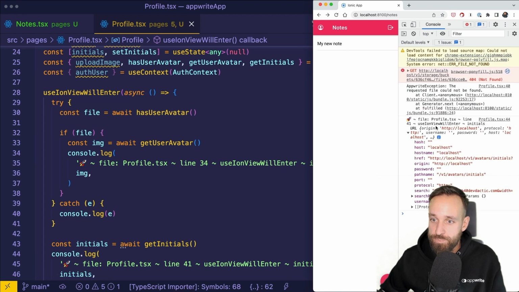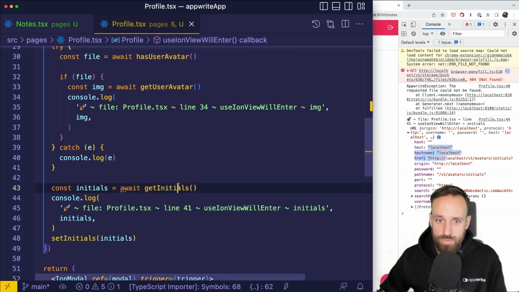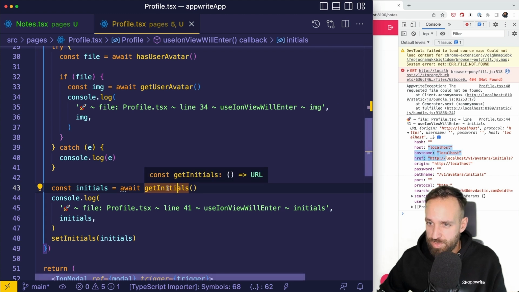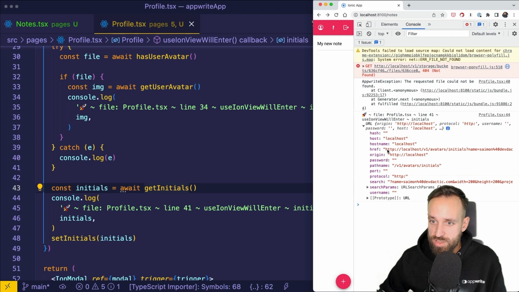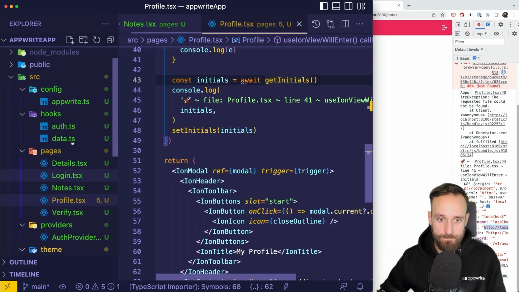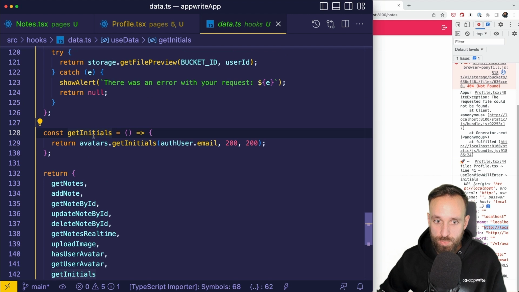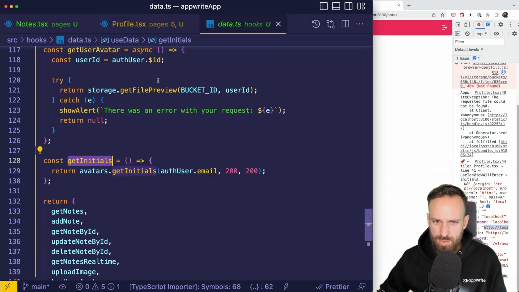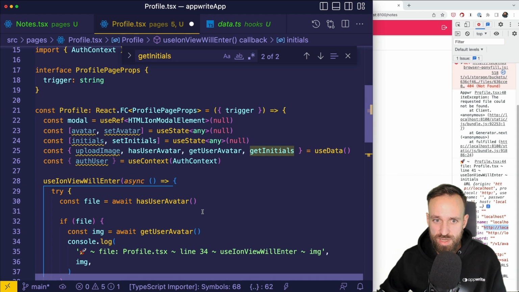So my initials, is this my initials? Use ion, you will enter host local, await get initials. Like, where are my initials actually in there? I think the, oh yeah, the initials are actually here behind that call. But why? What are we doing? We call get initials, get user initials. Use it to show your user initials avatar icon, by default will try to print your logged in username or email. Like, yeah, well, but why are you not doing this? Am I calling something wrong? Get user initials from use data.